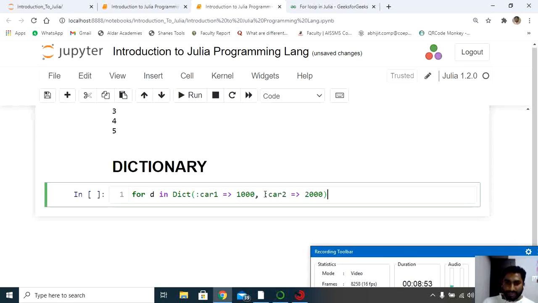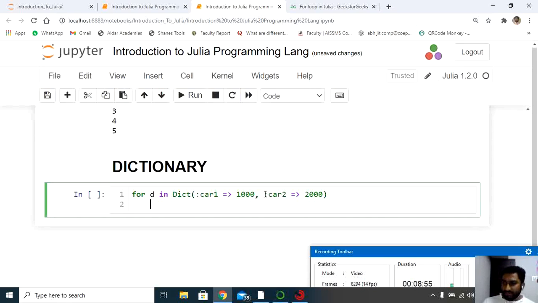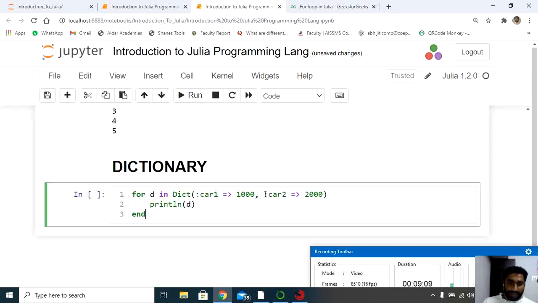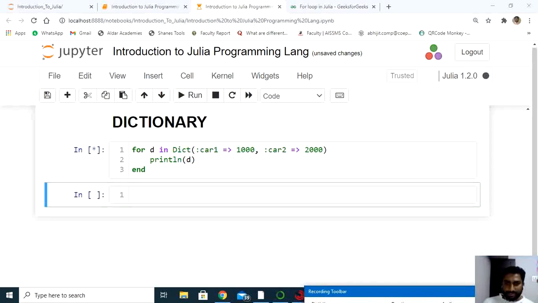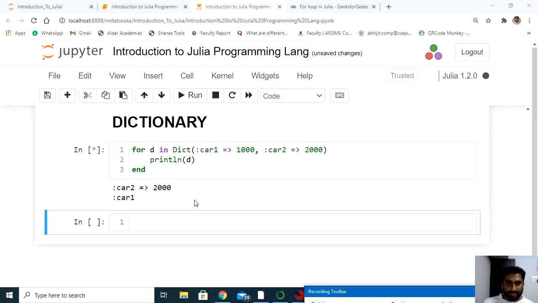Next, if I want to fetch these values, generally we use the same concept. Let's say println. My values are stored in d, so I'll call d. Next, just end the statement by using end here. Shift and enter. Let's see what values I'm going to get from the dictionary using the for loop statement in Julia programming language. It has given me 2 values.